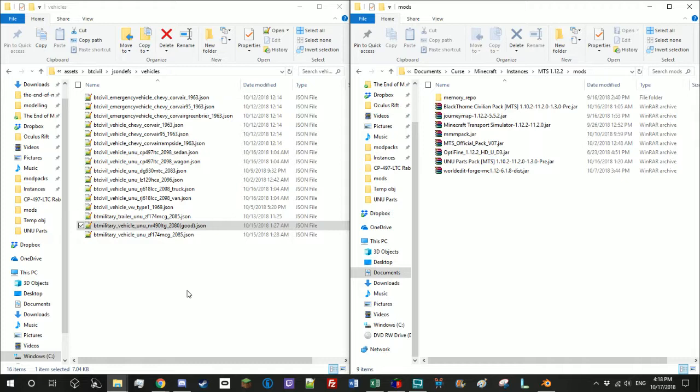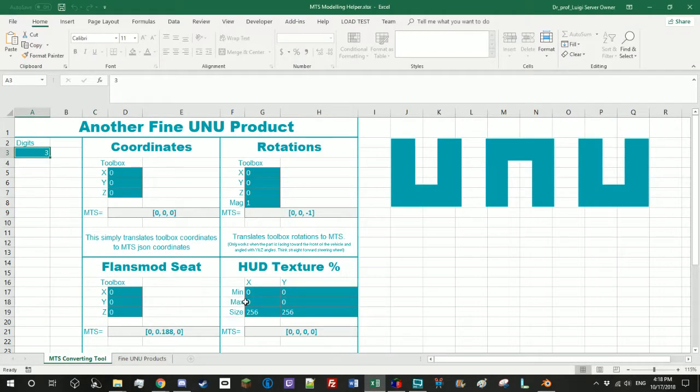Now, of course, previously you just needed Toolbox and Blender. However, there are a couple of things that will make your life a lot easier if you use those. And the first one is this. This is the UNU Modelling Helper. It's an Excel file that I created that makes making JSONs far easier.